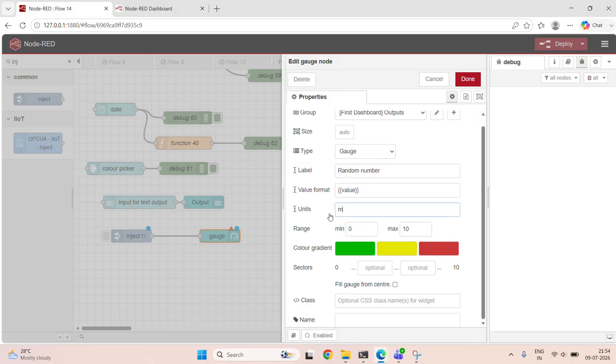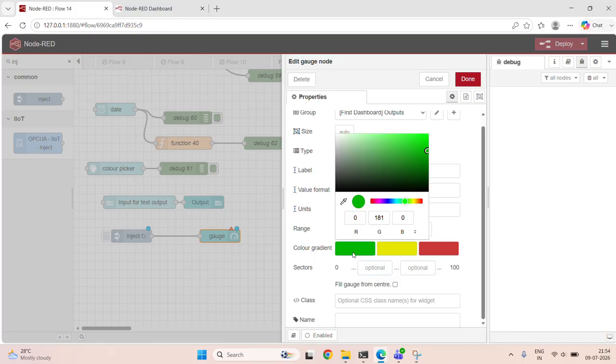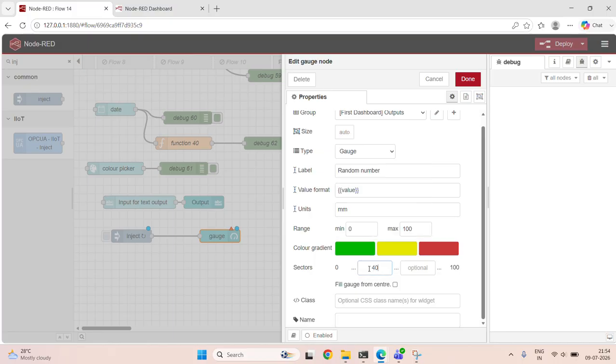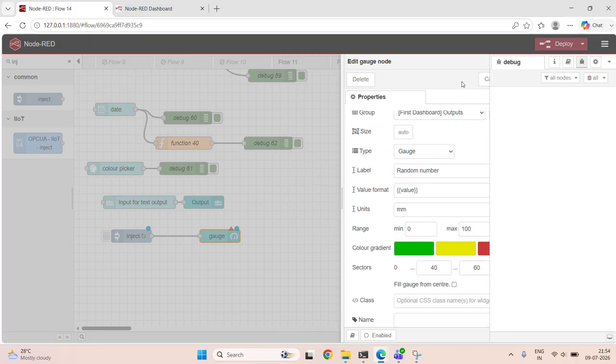and you can also change the unit. Let's say mm. This is the range of your input. Like I have 0 to 100. You can also add sections and you can set the color. Let's say from 0 to 40 it is green, 40 to 60 it's yellow, and after 60 it will be red. So let's see its visualization one by one.